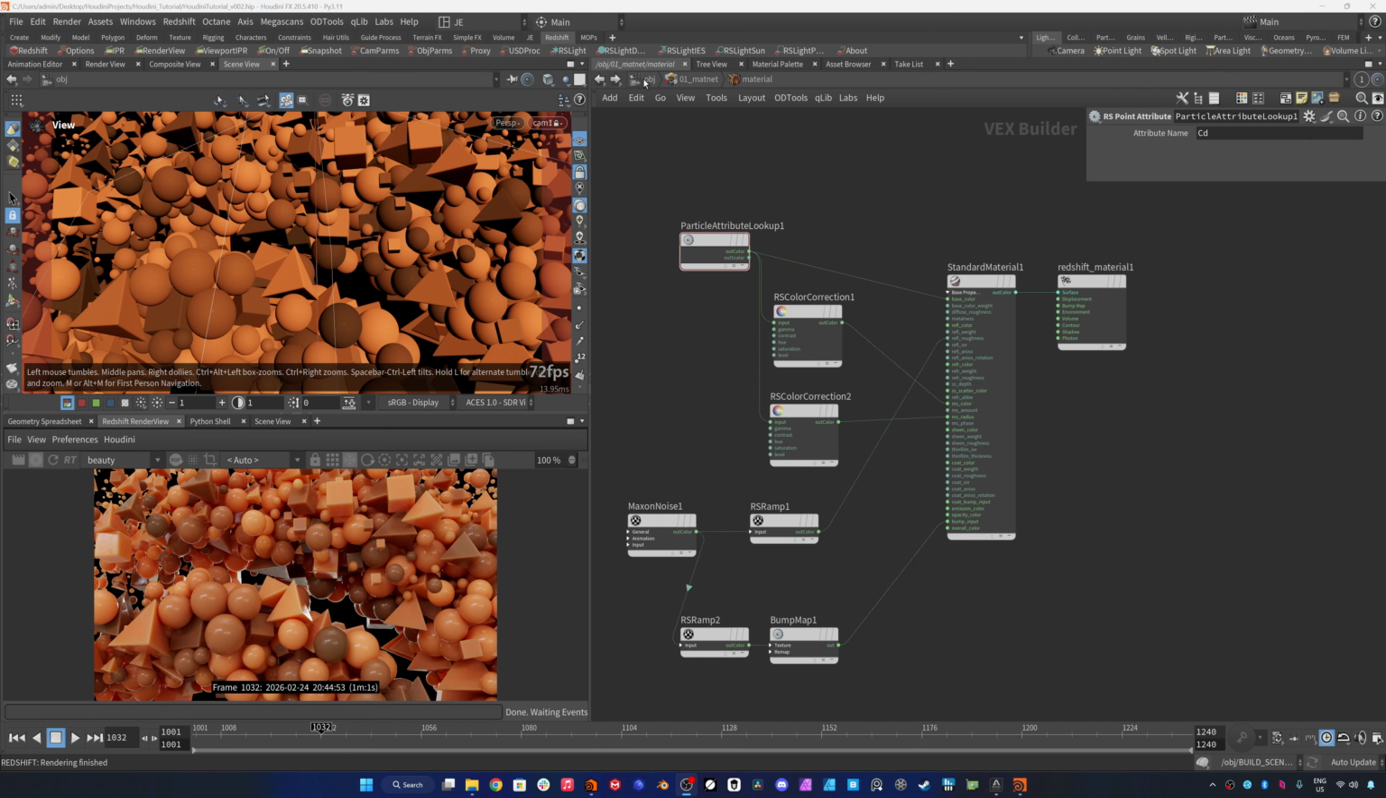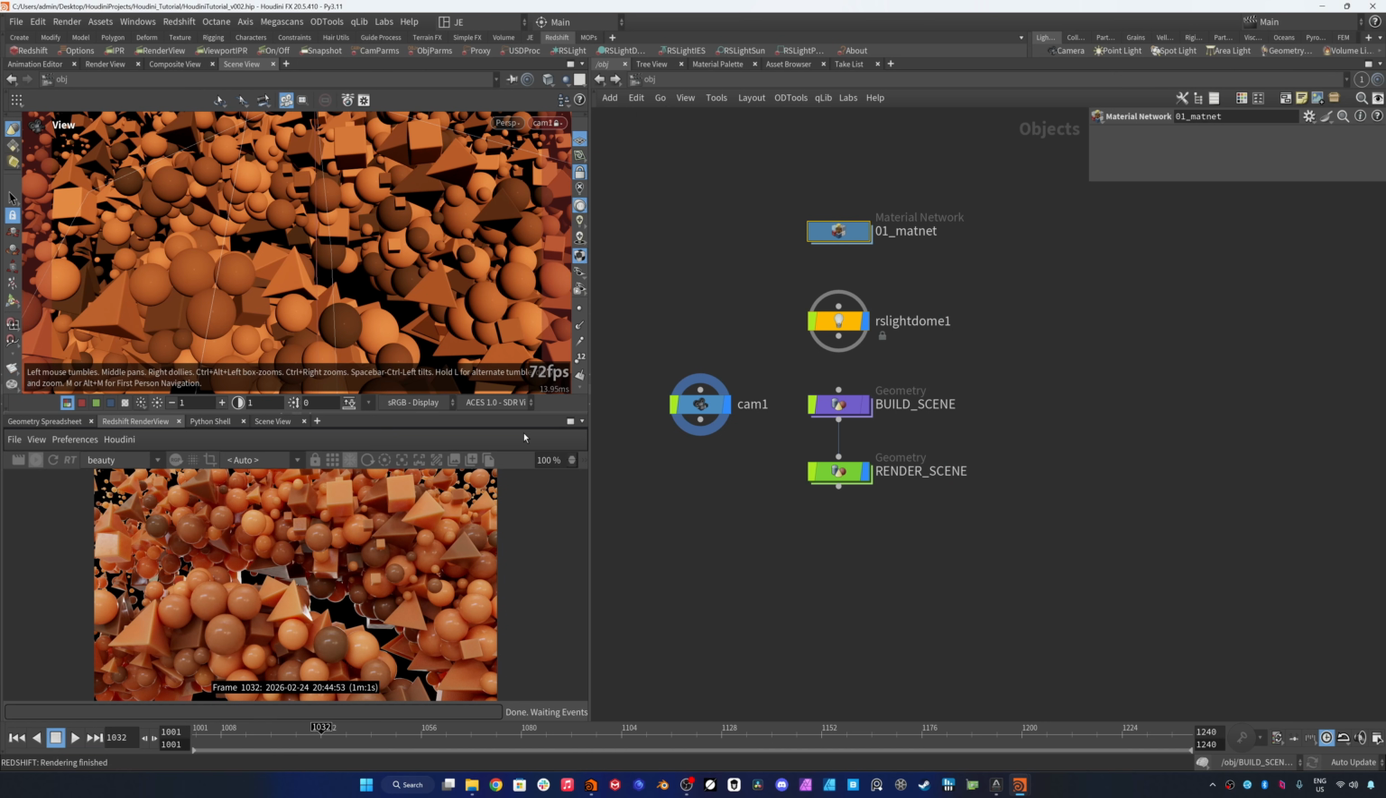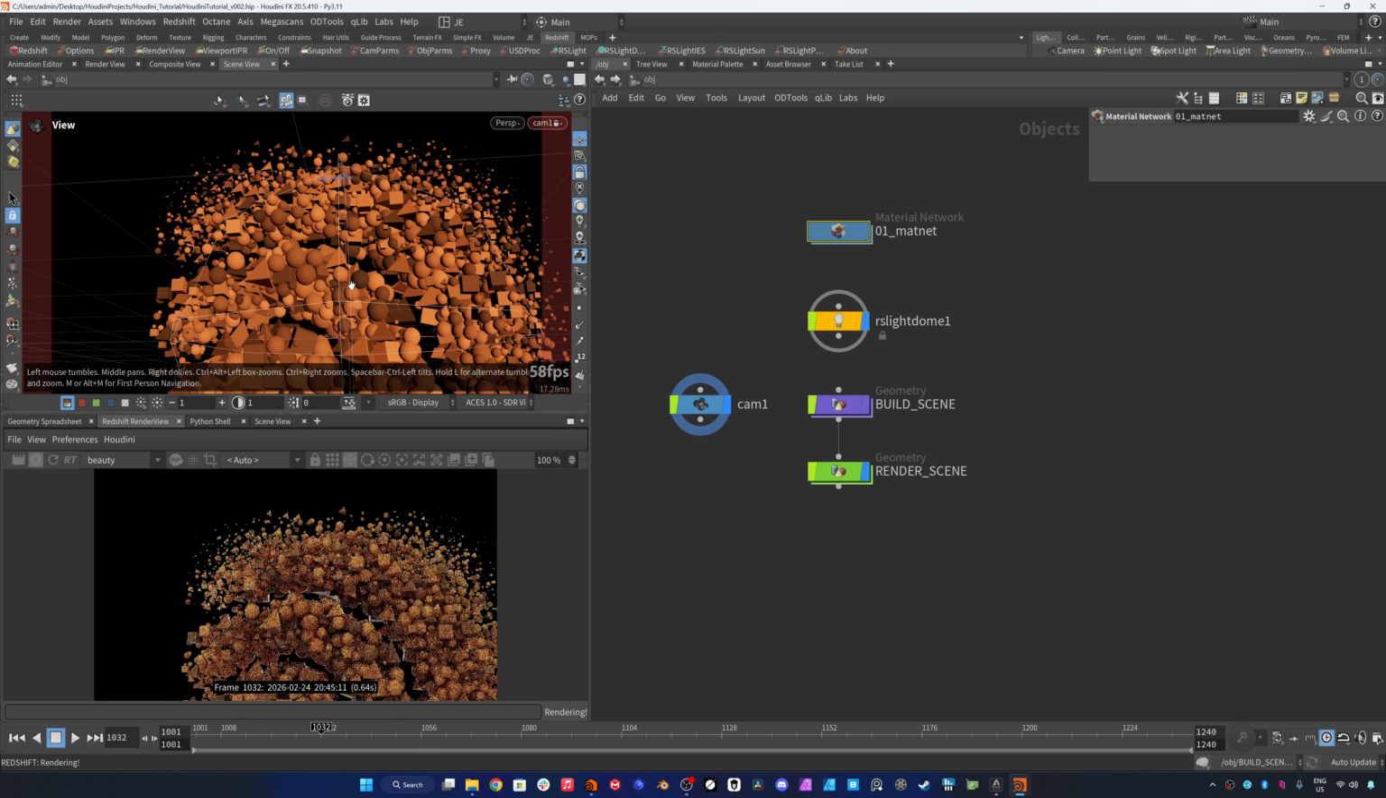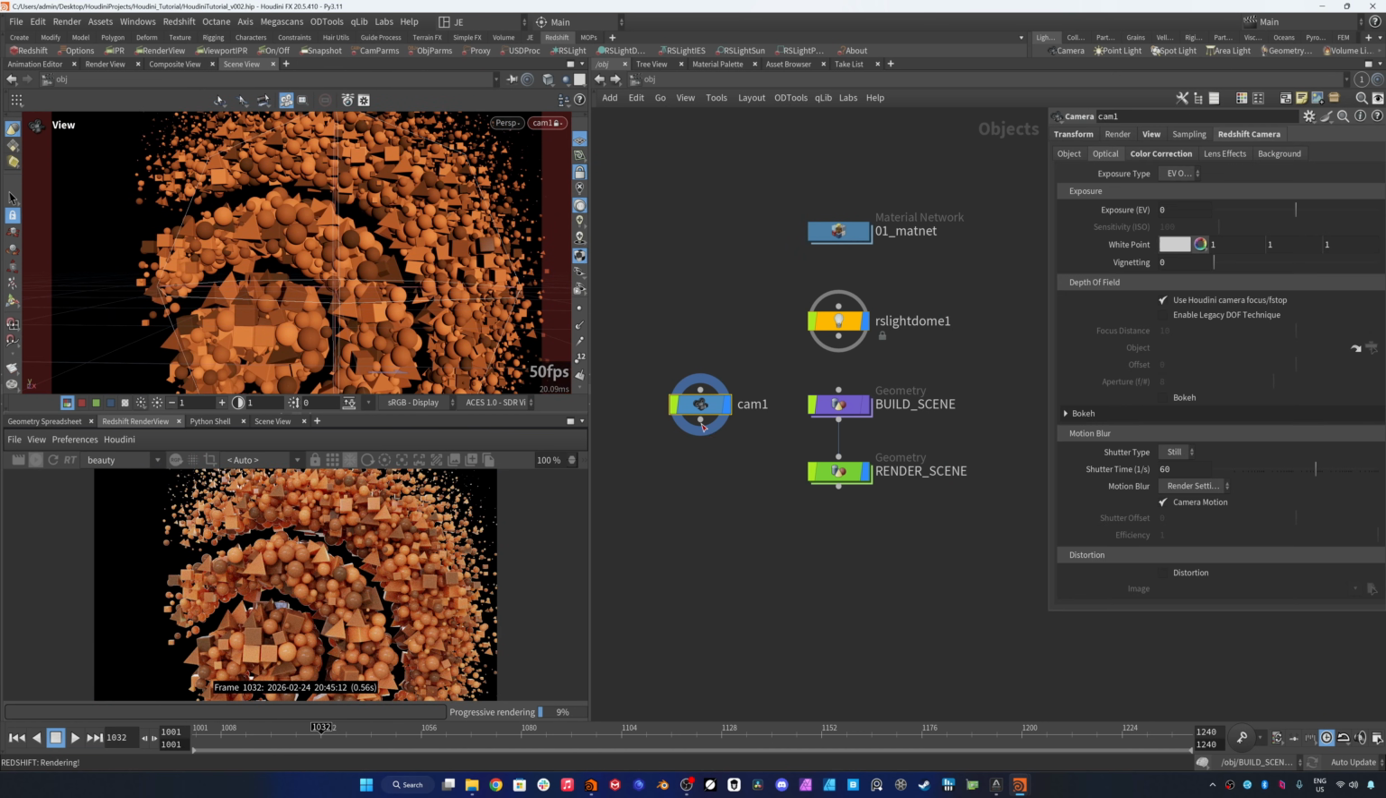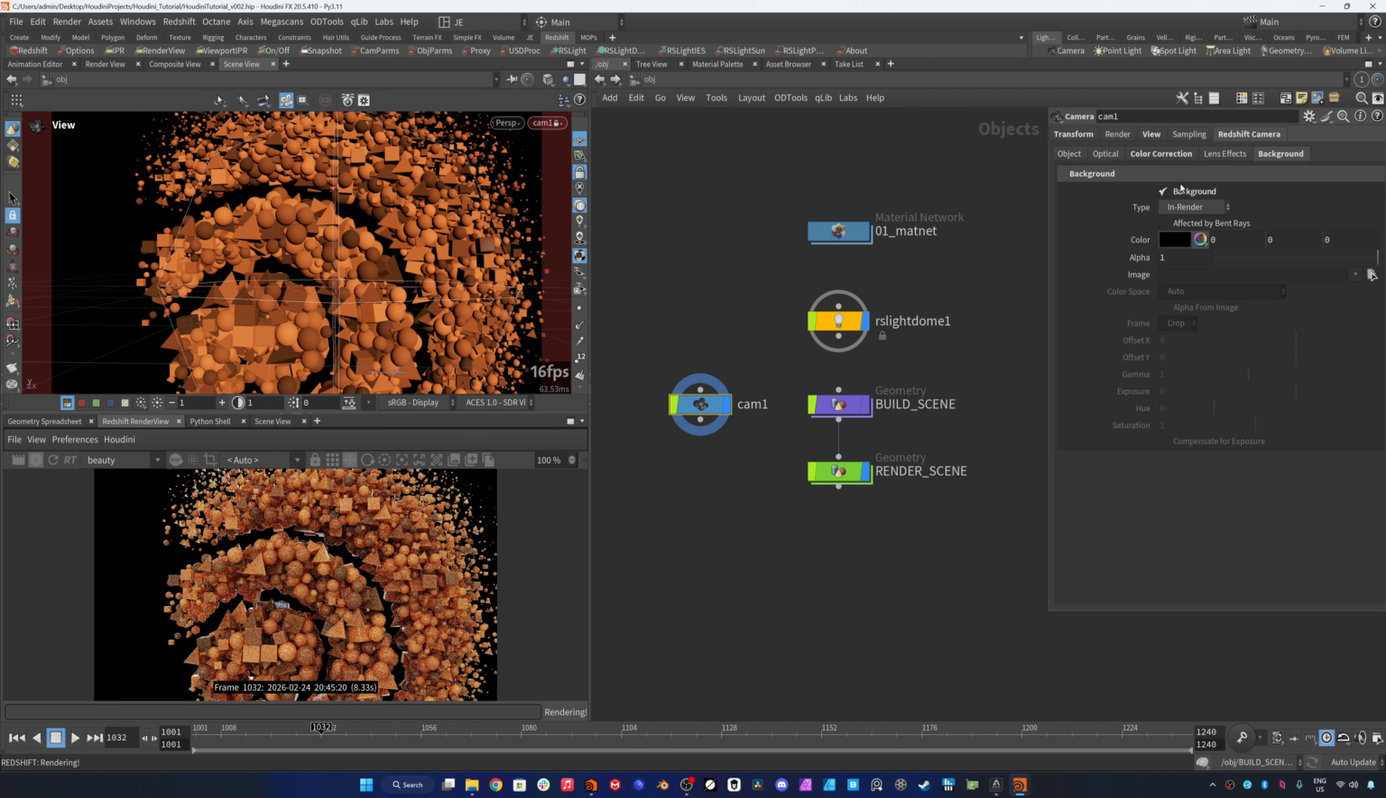All right, cool. So let's hop back up to the object level, and it'd be cool if we had some background, because now it's just pure black. One way you can add a background is by going to your camera and then to the background tab here. If you enable background, you can load a texture or an image.